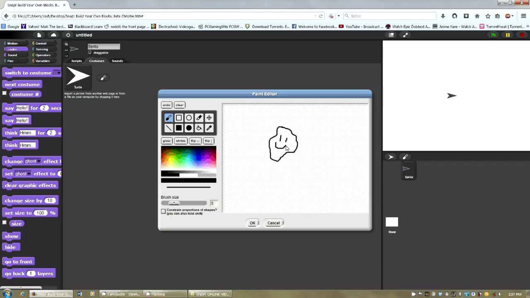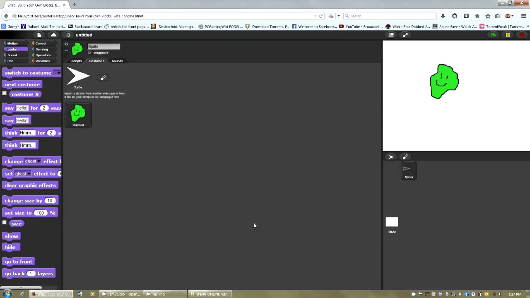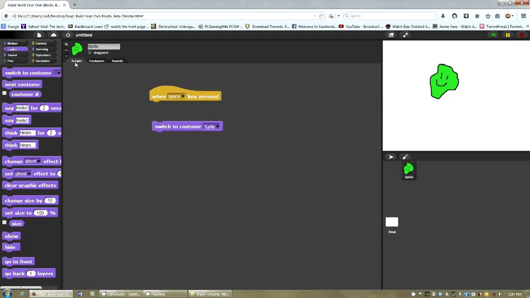This is a sad little blob man, I guess. Make him green. I guess he's a booger, yeah. So if we hit OK, then that is our new costume. So if we switch back to our scripts tab, now for switch to costumes, if we click on the down arrow, we see that we have Untitled, which is the one we just created.